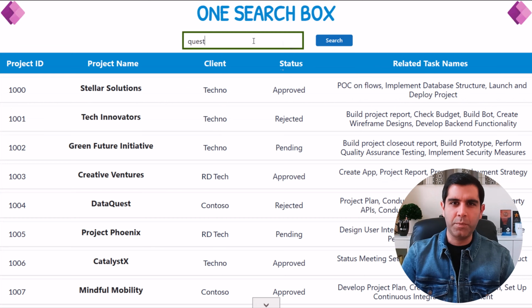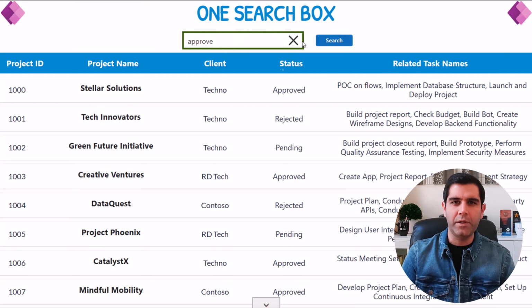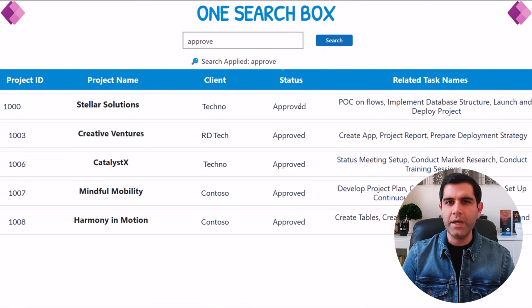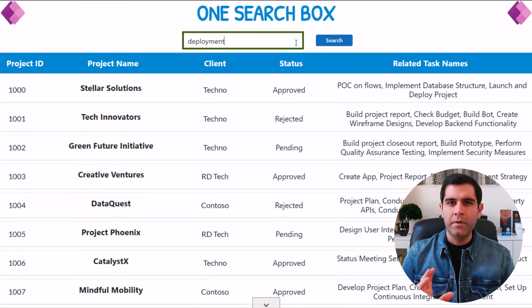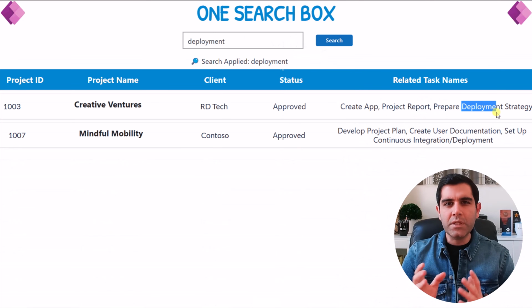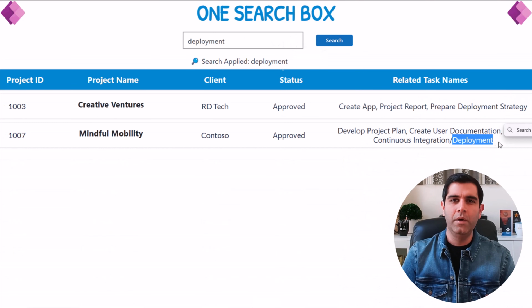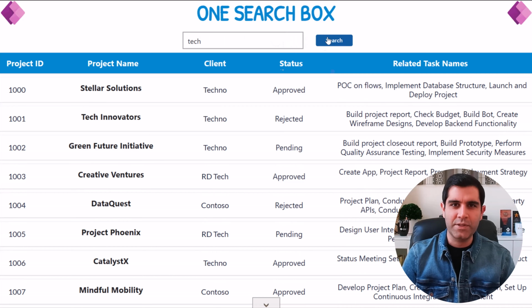The single search box experience will search across multiple columns: single line of text, auto number, lookup columns, and even search on a 1:1 relationship type experience. So let's check this video out in action.